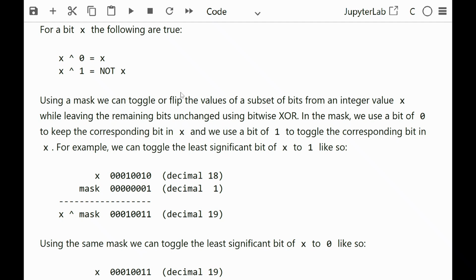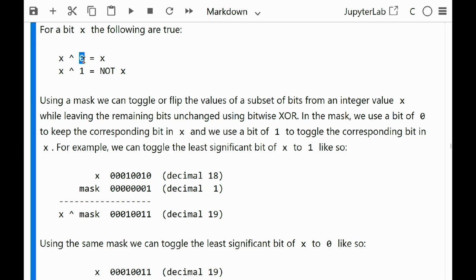The useful thing you can do here is, if your mask has a 0 in it and you apply it to a number, then the bit in the other number won't change. If your mask has a 1 somewhere in it and you apply it to the number, then the bit in the other number will flip. So now you can selectively flip bits by applying a mask.